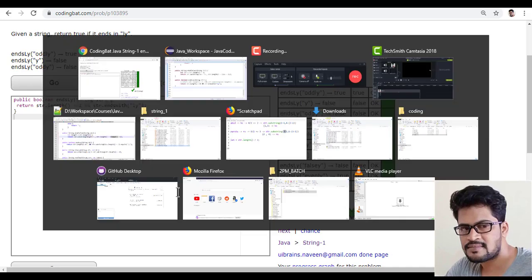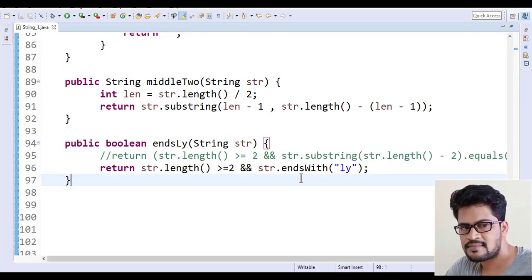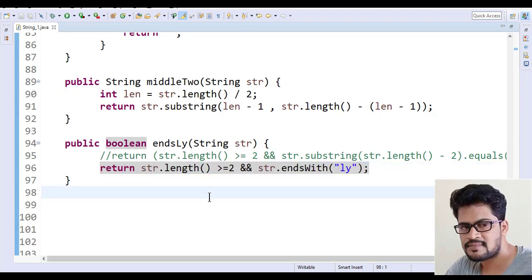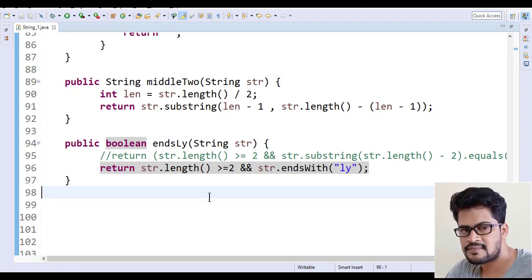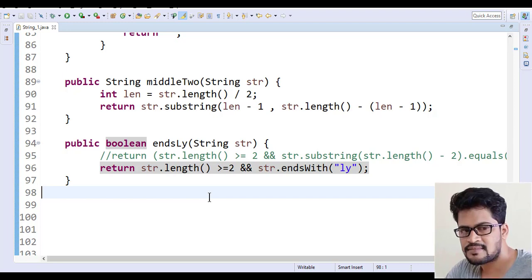So we have seen multiple solutions, but you have to write the optimized solution like this. Anything works, but the one who writes the fewer lines of code is called a perfect programmer, right? So that's it, and this is the solution for this problem.